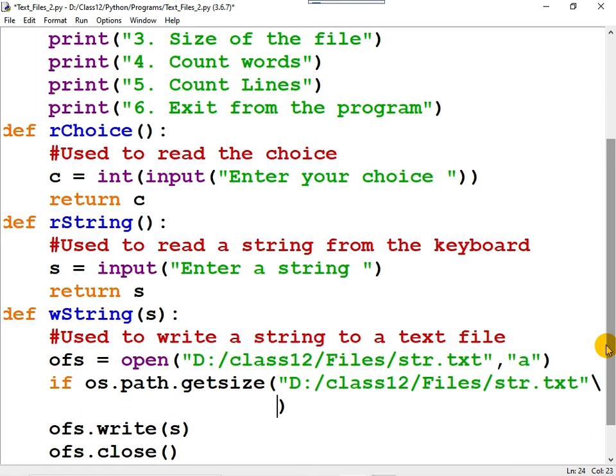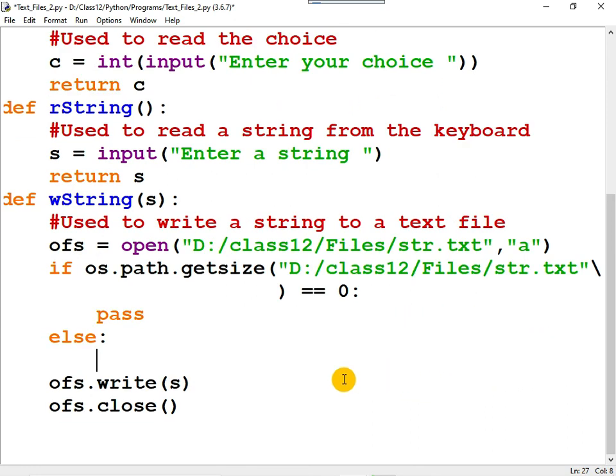So if size equal to 0, let me continue in the next line. If size equal to 0, meaning the file is empty, nothing to do, pass. Otherwise, you should write a new line character, and only after that the data should be written. So how can you write a new line character? ofs.write, inside double quotes you can write the new line character. Okay, and only after that the data should be written, and once the use is over, don't forget you have to close the file. So these are the initial functions. The remaining functions will be explained in the next video tutorial.